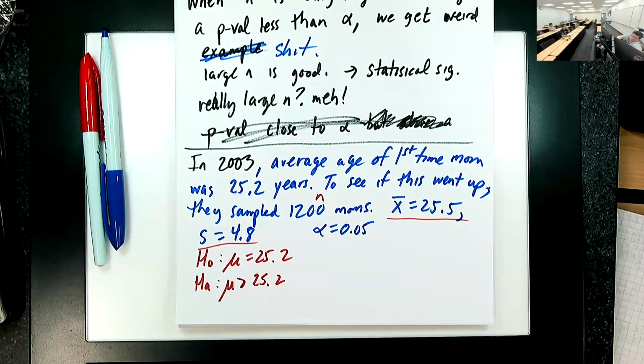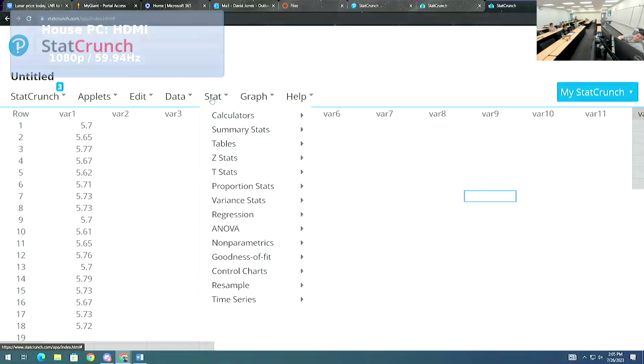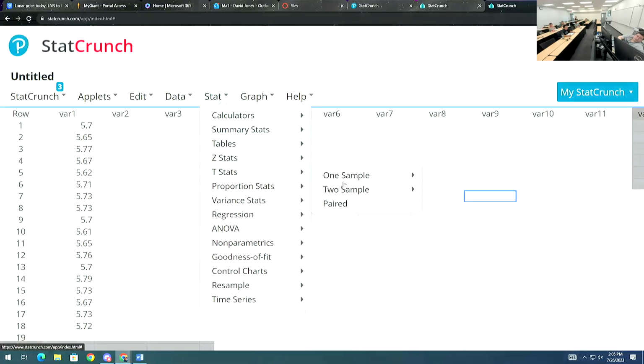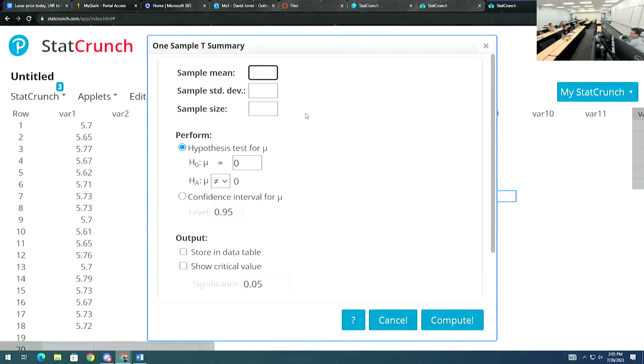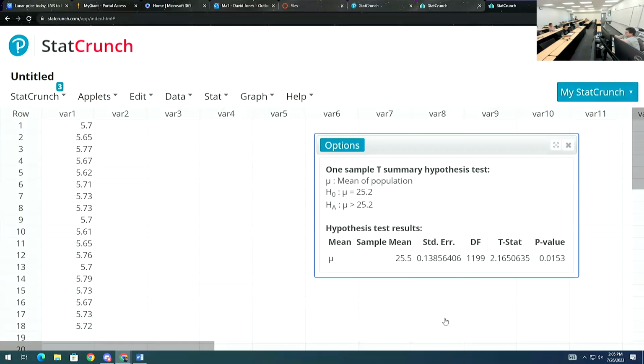All right, let's go over and take a look. Stats, T-stats, one sample with summary. We've got 25.5. We've got 4.8, and then we've got 1200. And we're testing against 25.2, and we're checking for greater than. I'll put out my p-value. I'm not going to write down the rest because we don't need to do the full test here to get the gist of what's going on. P-value is 0.0153.